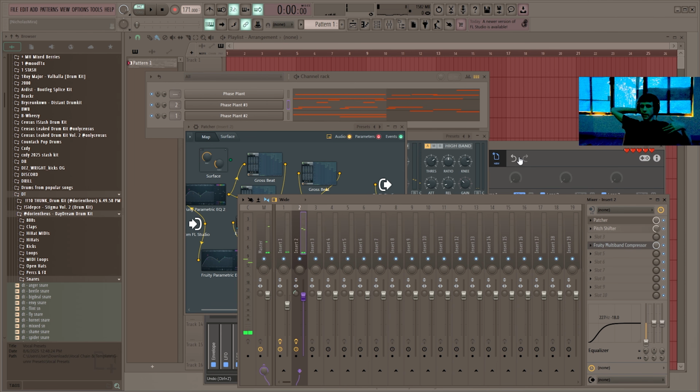What Patcher does is connect different plugins so you don't use the mixer effects channels. Sorry, I'm talking really loud. How the mixer inserts work is you put a plugin here, and whatever is here is affecting what's on the insert. So you make a melody and you put it into insert 2.